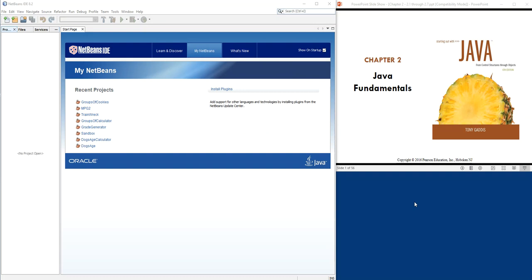Let's get going and write our very first program. To start with, I have NetBeans up. That's the IDE we're going to use for writing code in this class most of the time. And then I have the slides from chapter 2, just so we have something to go by.